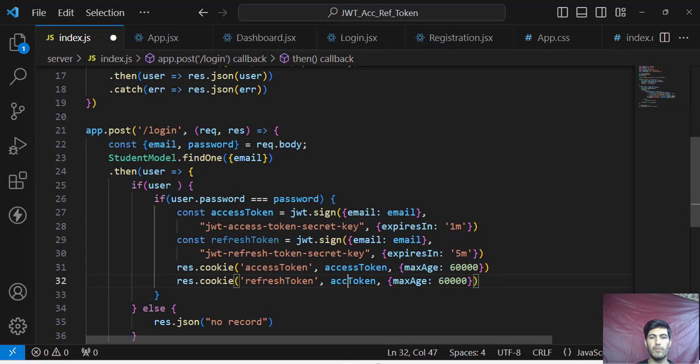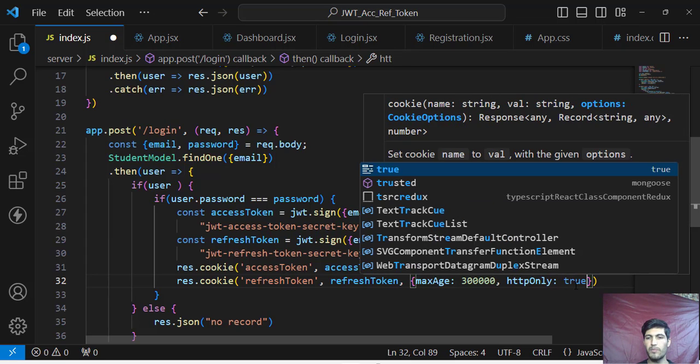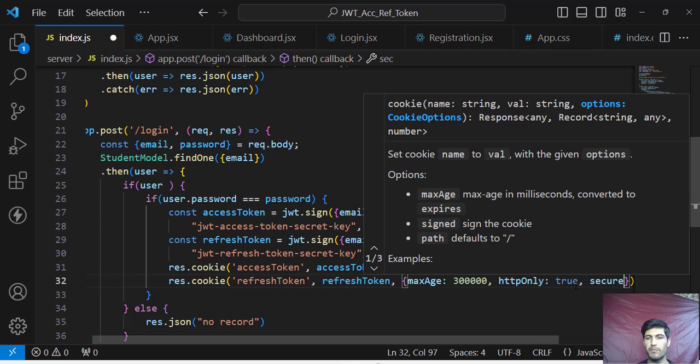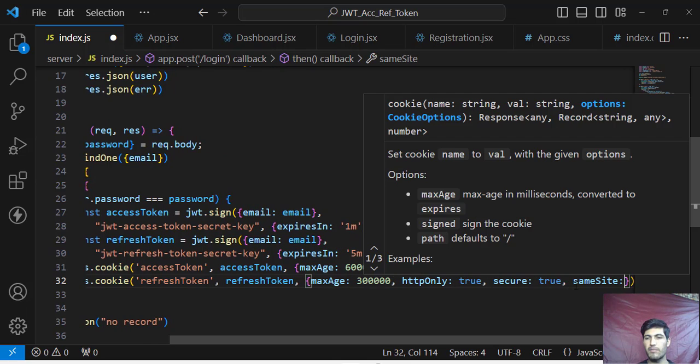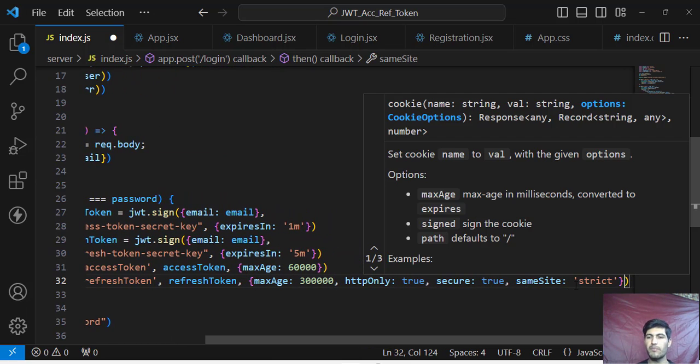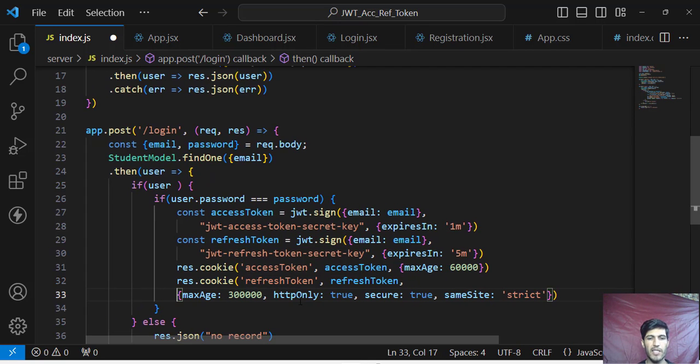Refresh token, and max age of it is 3 lakh. And the other properties are HTTP only true, secure true, and same site strict. Okay, we have added these properties. With HTTP only, we can access the cookie just through HTTP, we cannot access it through JavaScript.